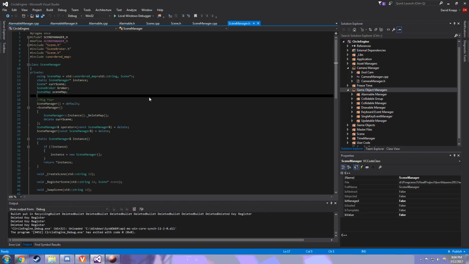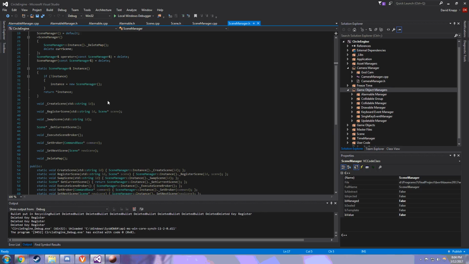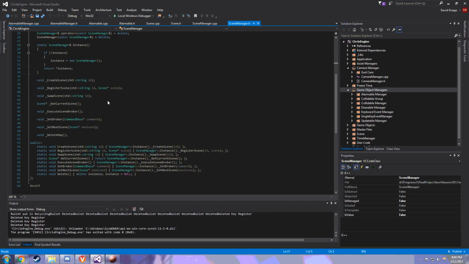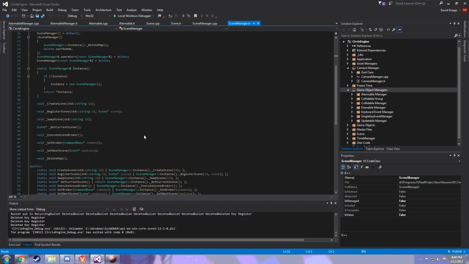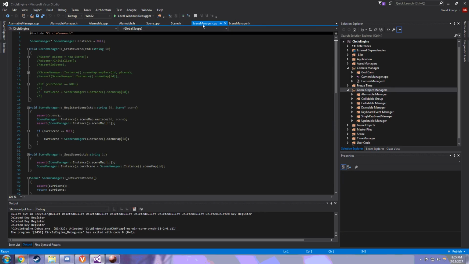Let's get started then. Scene manager is a singleton. It's deleted just like everything else. That deletion occurs in the engine when the end of the game occurs, when the game is closing out. It contains an unordered map of strings, which hasn't fully been utilized. I haven't made a big old list of scenes yet and swapped between them. But that is beside the point.